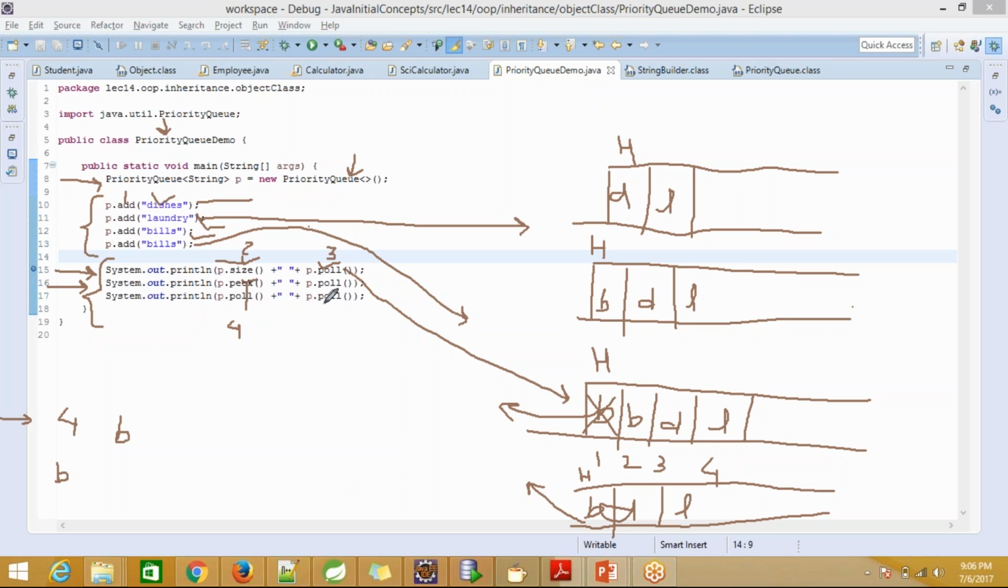Now have a look at the second statement, the poll statement. As we have already discussed, whatever element we have at the head would be returned, and that particular element would get deleted from the queue itself. So this B would get deleted from the queue and it would be returned.